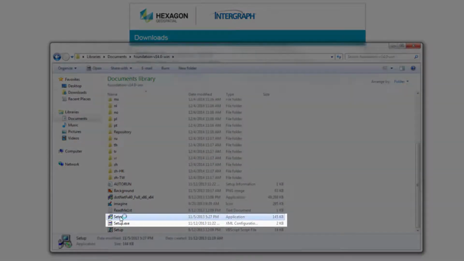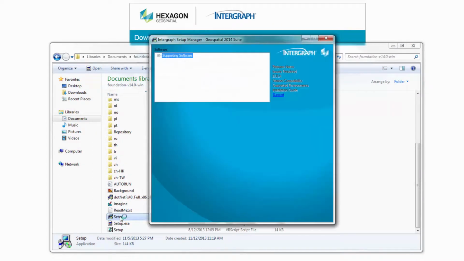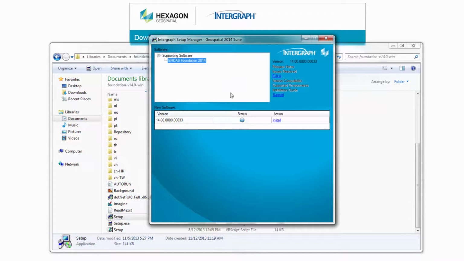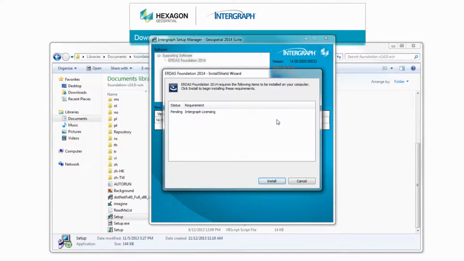Launch the setup.exe to start the Intergraph Setup Manager. Expand the supporting software tree and select ERDAS Foundation 2014. Click the Install link to begin the installation.